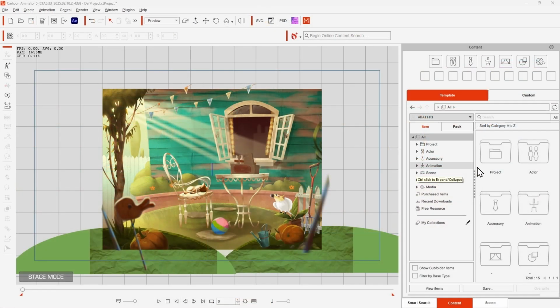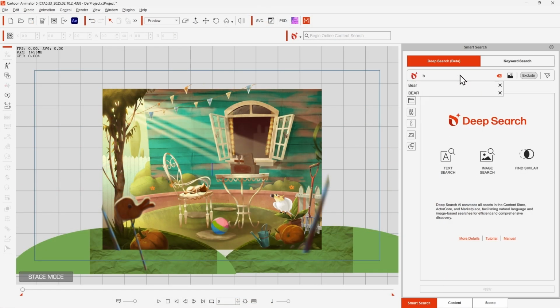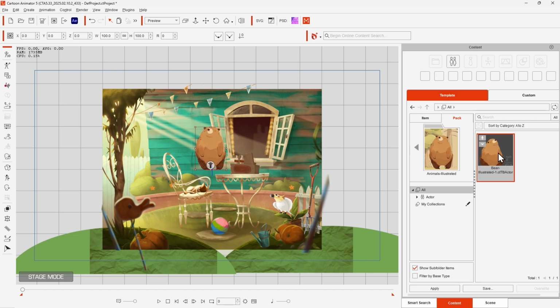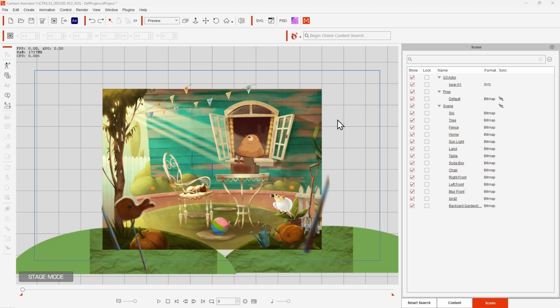We can also use CTA's Smart Search to find additional content like this bear to enrich our scene further. Smart Search will peruse Reallusion's online marketplaces, and you can trial most content in your scene before you purchase. Check out the dedicated Smart Search tutorial for more.